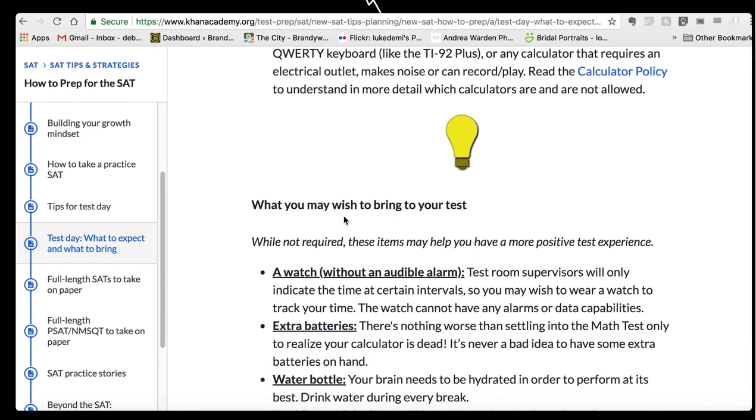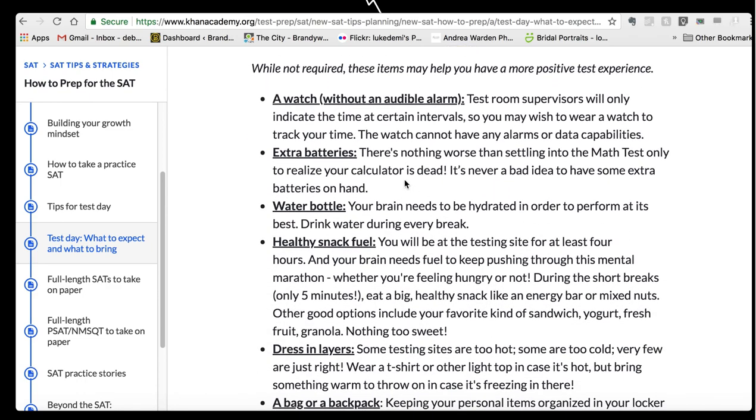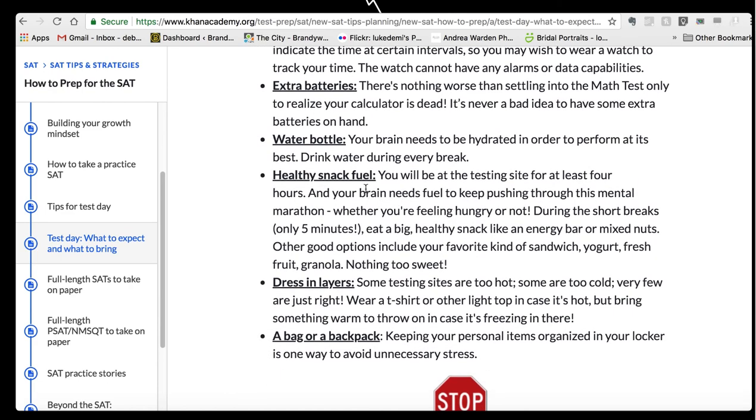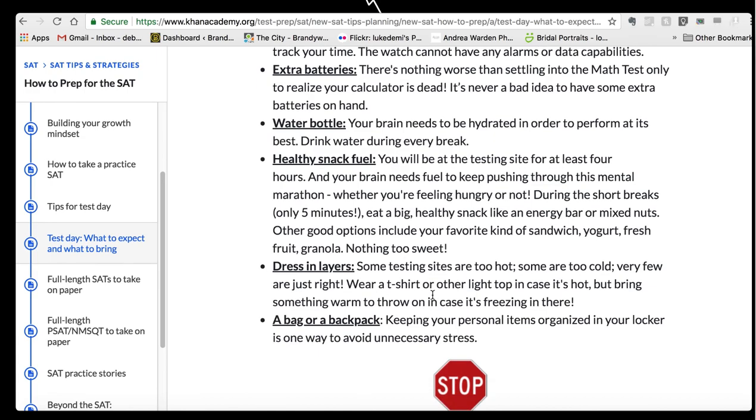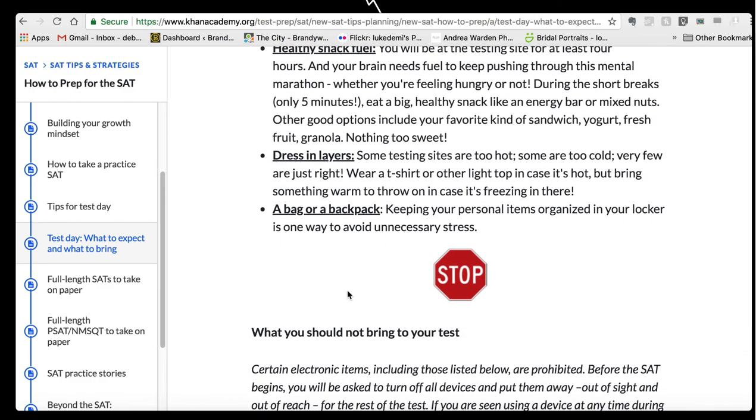What you might wish to bring, that's not required: bring a watch without an audible alarm. There's usually a clock on the wall, but if there's not, I would go in with a watch, because you need to pace yourself. Extra batteries. You want to make sure your calculator batteries are charged. Mine is rechargeable, it doesn't have batteries. Make sure it's charged. Bring a water bottle. You can have a snack during your short breaks that you can eat quickly. Dress in layers. You don't know if it's going to be hot or cold. And bring a bag or a backpack.